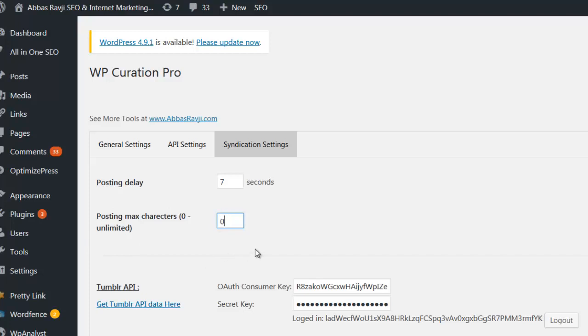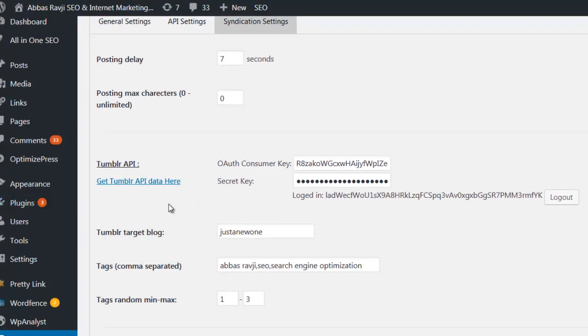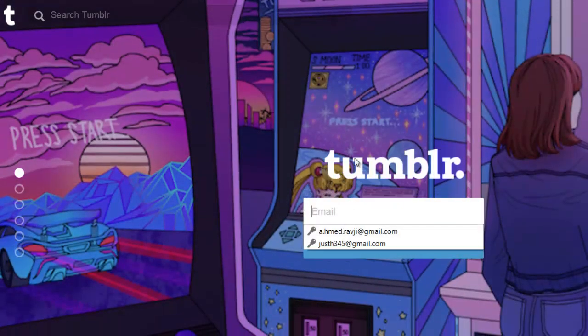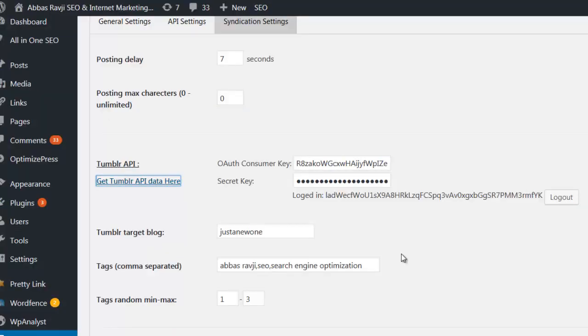Okay, so getting a Tumblr API key is super duper easy, guys. You go over to Tumblr, get Tumblr API key. Okay, I'm not actually logged into Tumblr at the moment, but when you're logged into Tumblr and you click on here, you're going to be able to create an API key. Once you've created your API key, you're going to be able to get the secret key, and you're going to be able to get the consumer key as well.